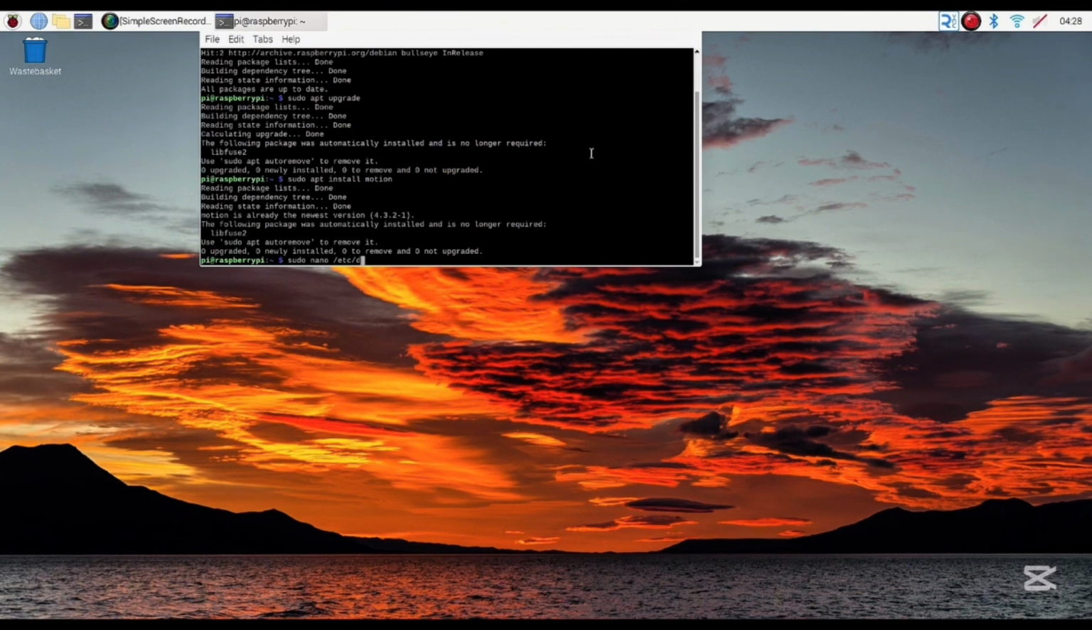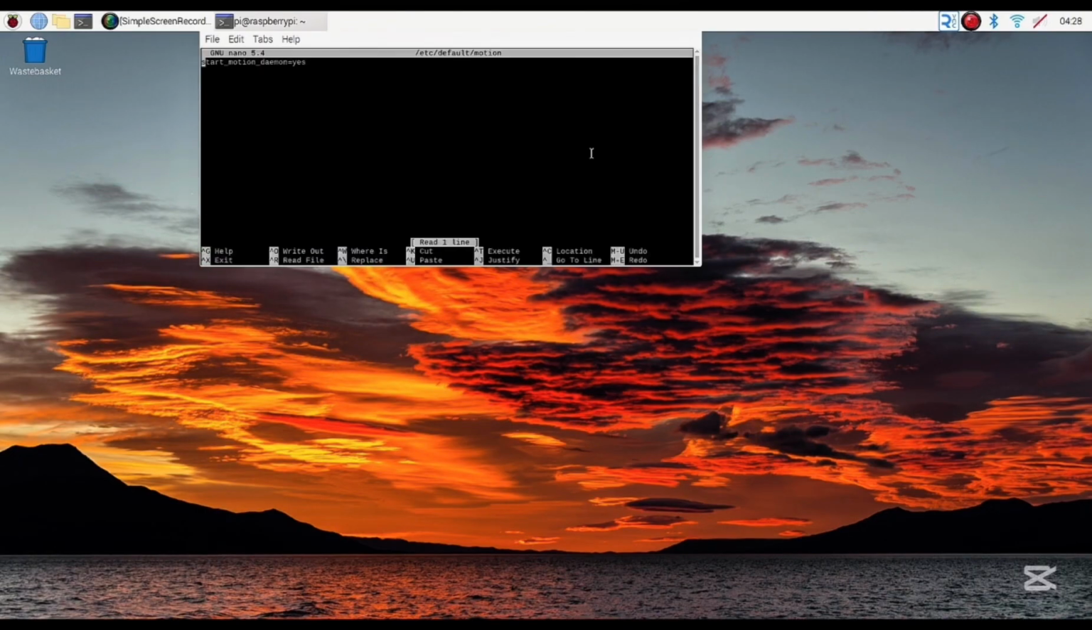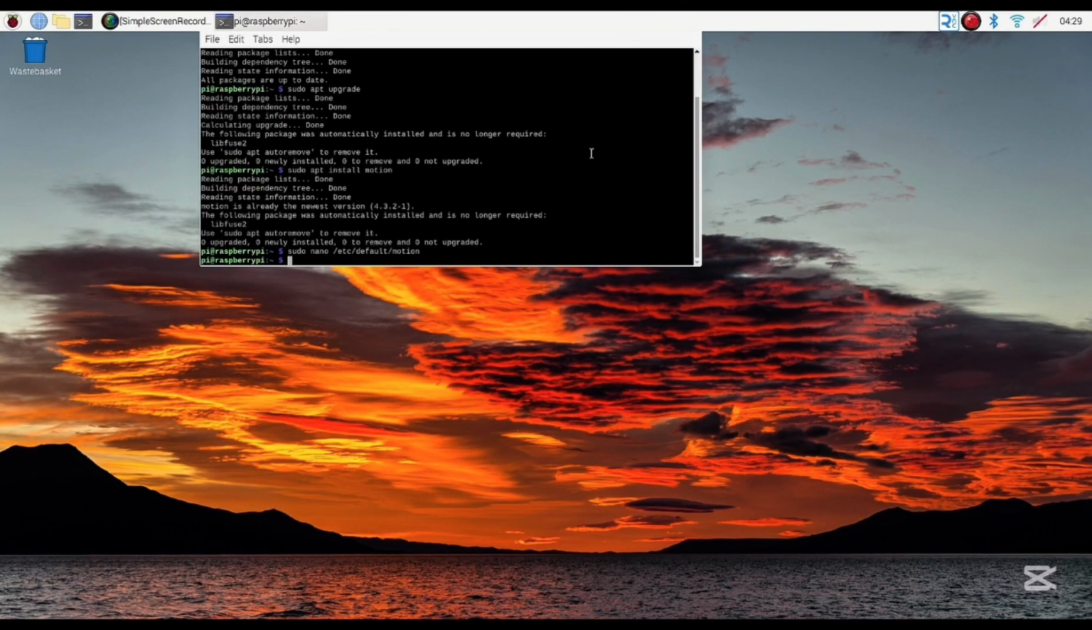The next thing after Motion is installed is to use the nano editor to get into the configuration file of Motion and edit some of the settings. The first one here is start_motion_daemon. It should be yes. I'll save that and go to the next configuration file.